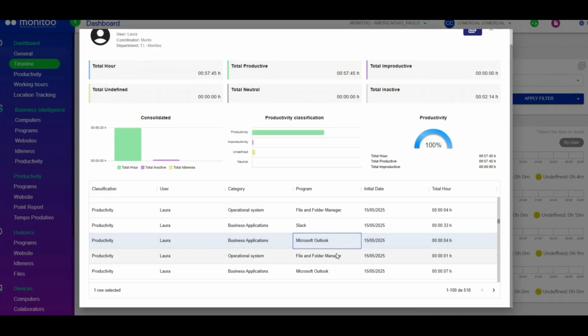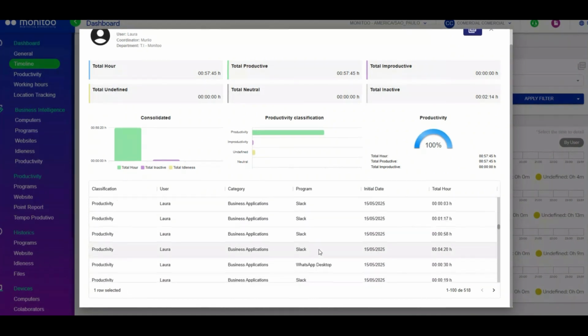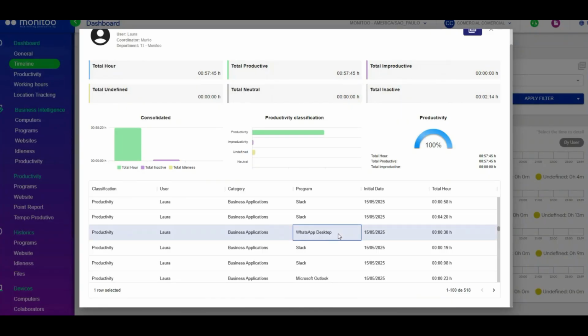So, for example, here I filtered by 10 a.m. and it will show you a complete history, what I accessed, and everything. So Monitoo identified I accessed WhatsApp desktop, and by default, Monitoo will categorize this program in this category. You can add new categories, but by default, Monitoo does this work.